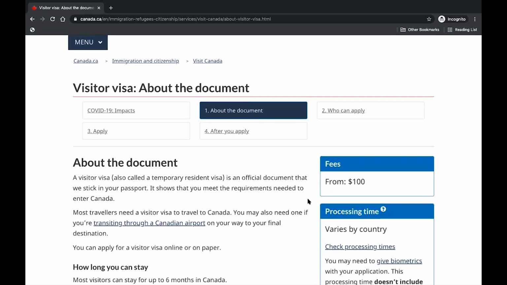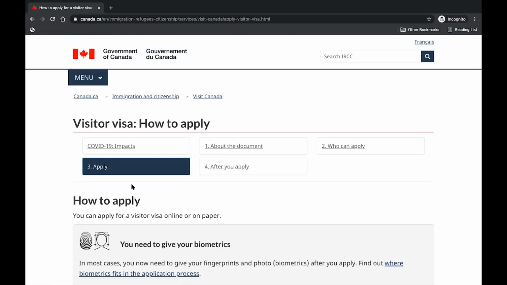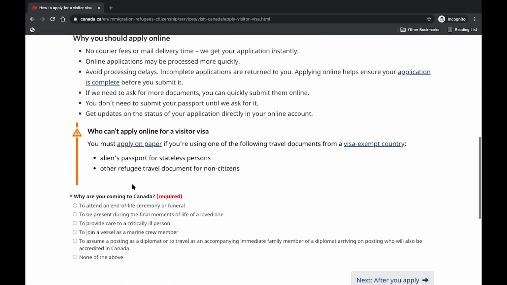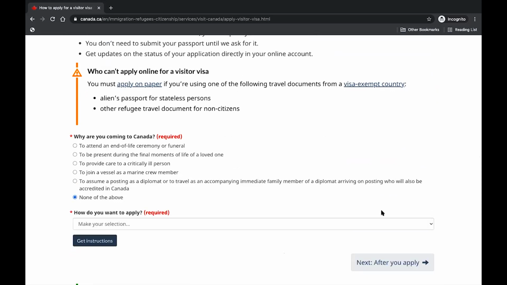Then this is like the processing fee. But what we need to do is what? Apply. You can read more about this if you're interested, but let's hit the apply button. And then go all the way down. Why are you coming to Canada? None of this applies to us. So we're going to go down and click on none of the above.